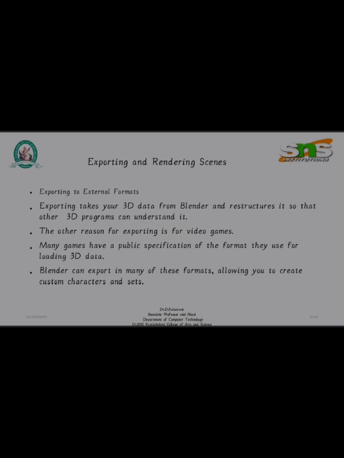Exporting to external formats. Exporting approximately blends and restructures. The purpose is to blend the images with appropriate effects. Another reason for exporting, for example, may be for video games. Many games have a public specification of the format for loading 3D data. Blender can export in many of these formats. It allows us to create custom characters and sets.